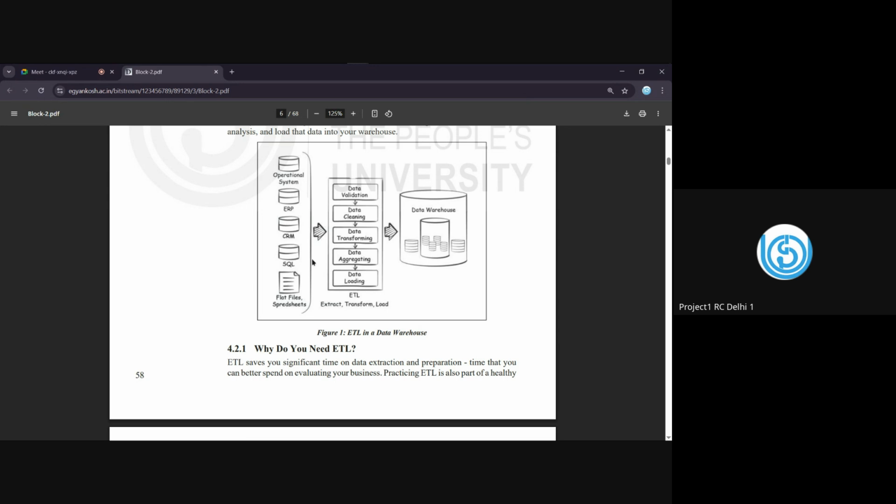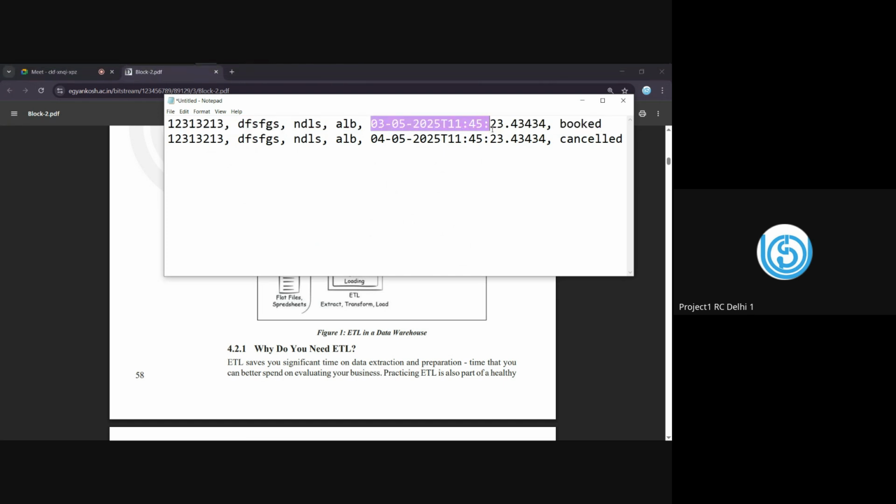So created at is when I created my ticket from New Delhi to Kolkata, and the status was set to booked. Later on, today, I cancelled it. Now the created at time is still 3rd May, but the updated at time is going to change to 4th May, and the booking status is going to be updated to cancelled, and then that information will be sent to the warehouse.